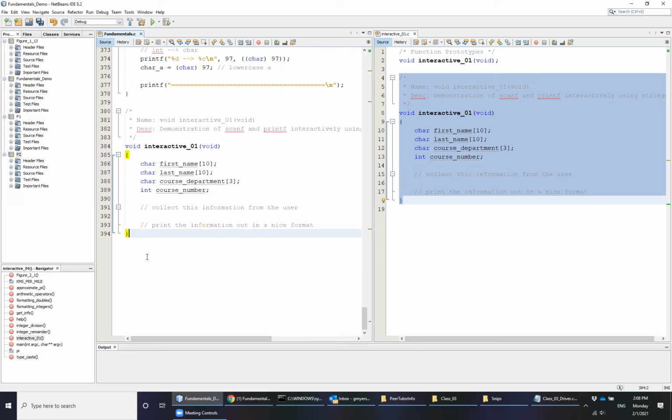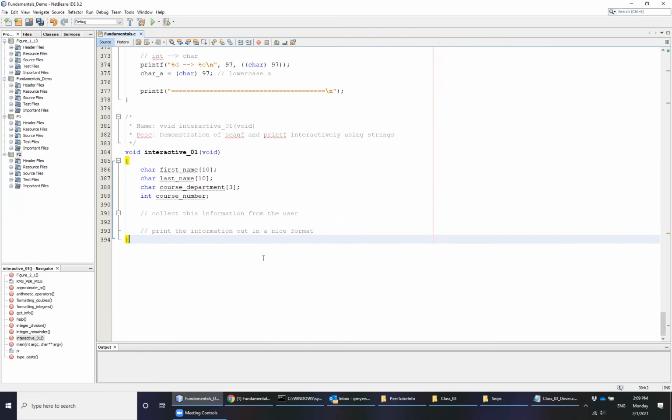All right, the first thing you want to note is that interactive_01 accepts no input arguments and returns no output arguments. In other words, everything we're planning on doing in this example is going to be self-contained in this particular function. All we want to do is collect some basic information from the user and then print that information out in a nice format.